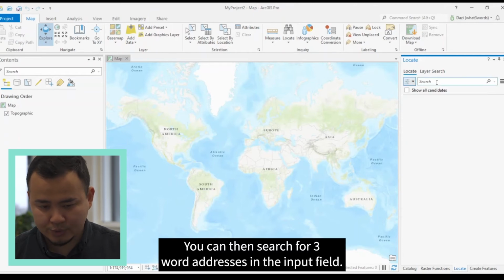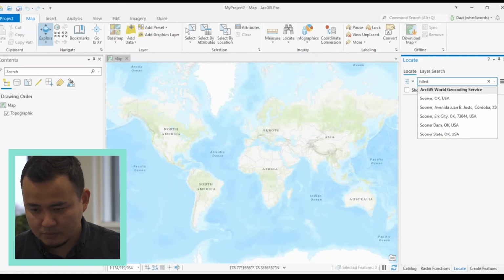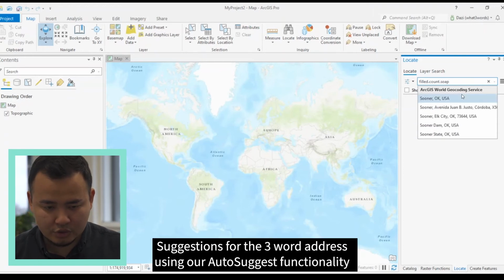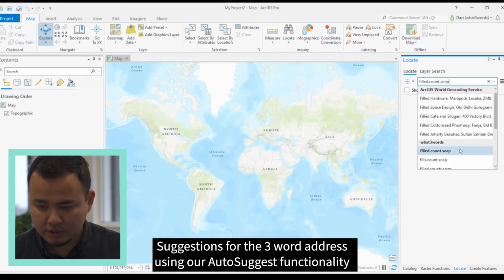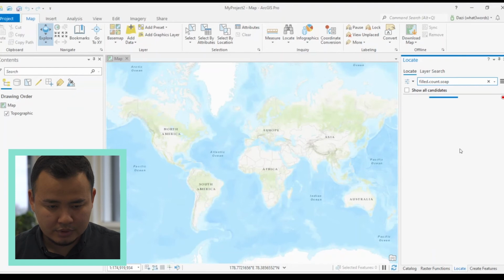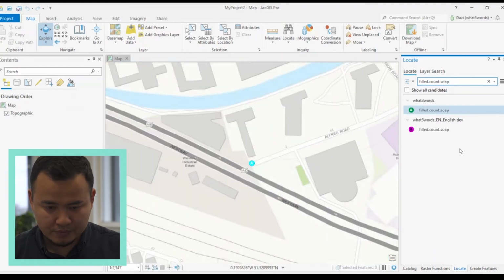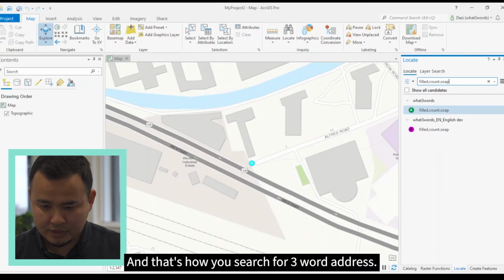You can then search for 3word addresses in the input field. Suggestions for the 3word address using our auto-suggest functionality will appear after you begin typing the third word. Click the result to zoom to the 3word address. And that's how you search for a 3word address.